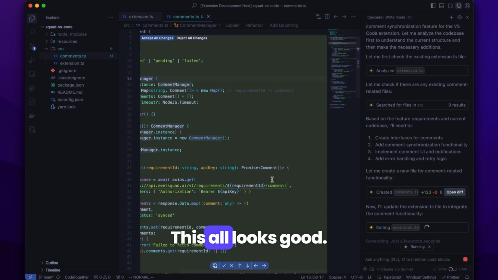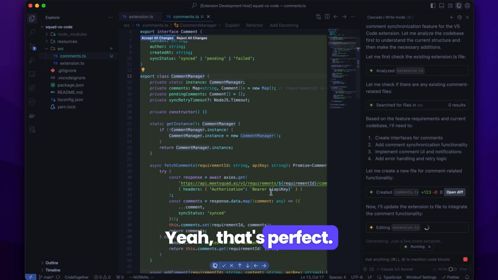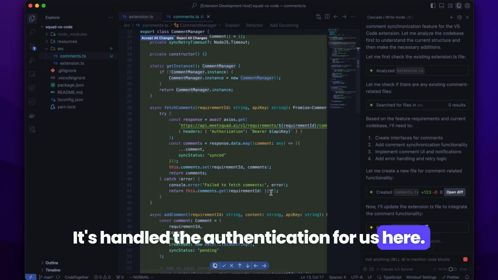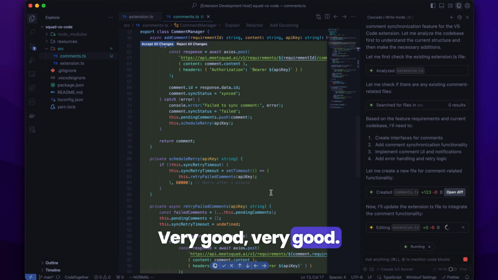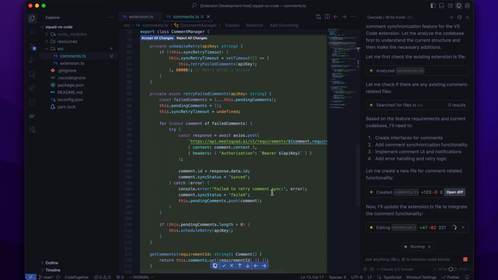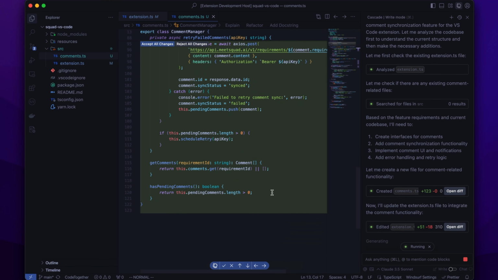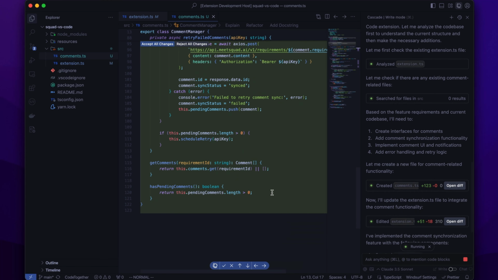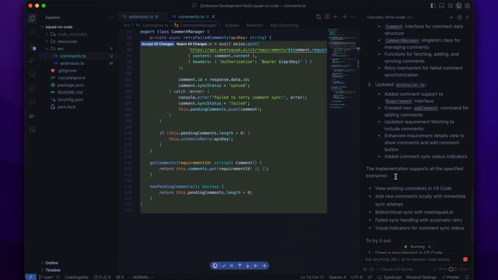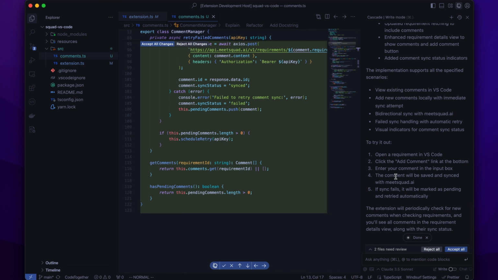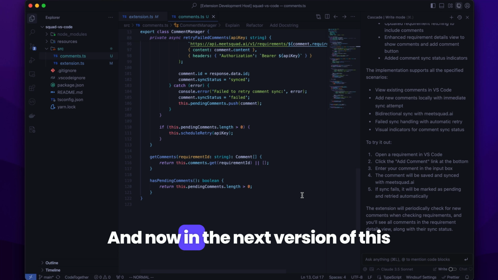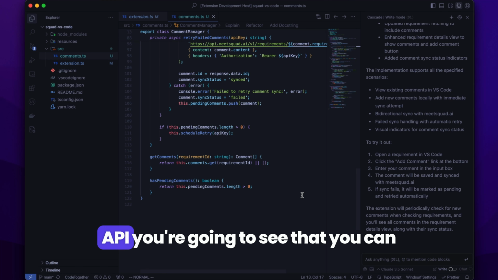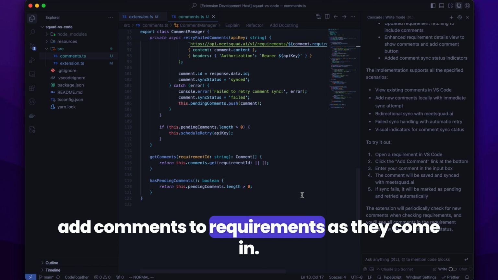Let's take a look. This all looks good. Yeah, that's perfect. It's handled the authentication for us here. Fetch comments, add comments. Very good, very good. Perfect. Okay, excellent. So we can accept this. And now in the next version of this API, you're going to see that you can add comments to requirements as they come in.